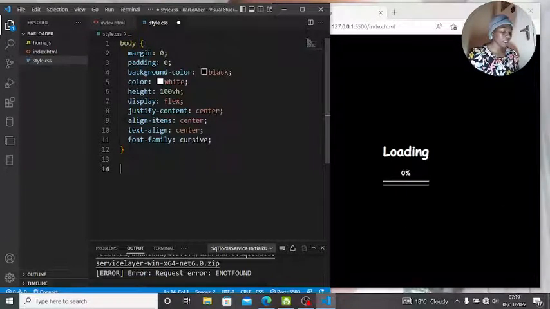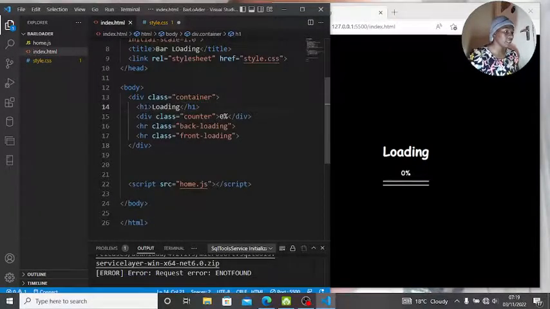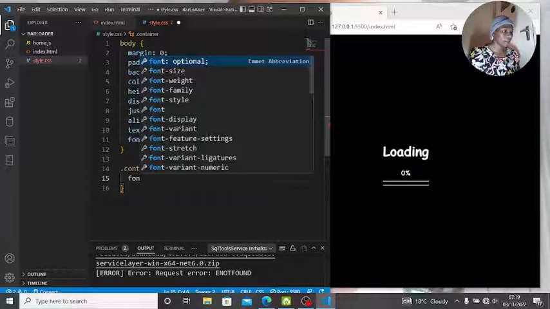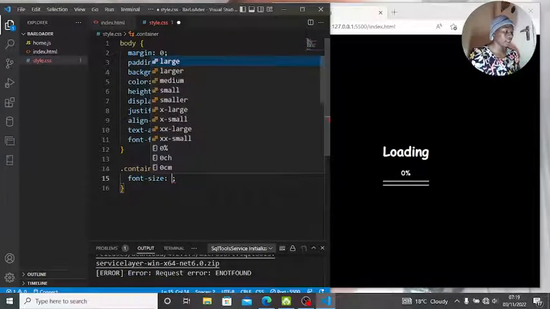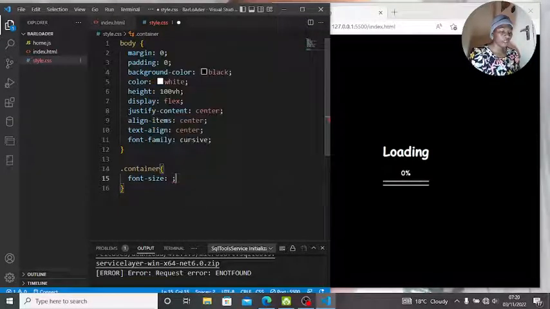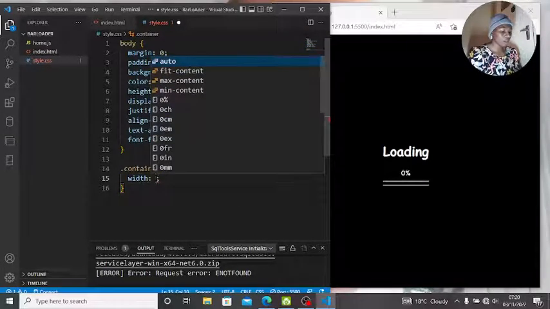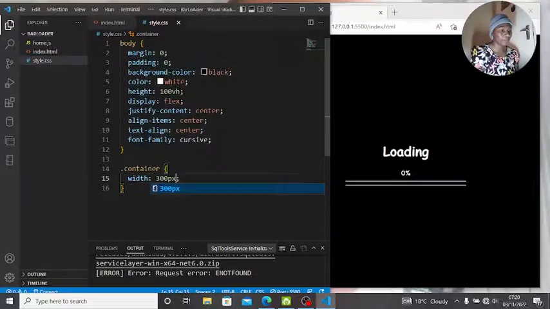Let us now target our container. If you can go back, you'll see we named our container a container. It's a class. This is why we're using a period or a dot. Let us give it a width actually, so it can be together. A width of 300 pixel. There you go.